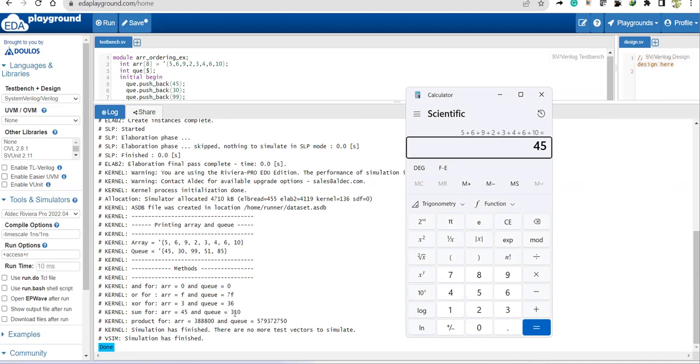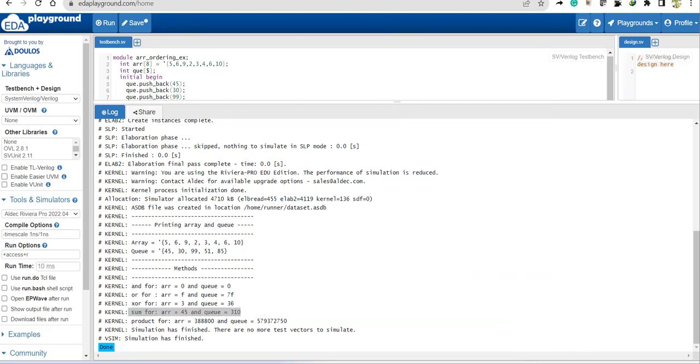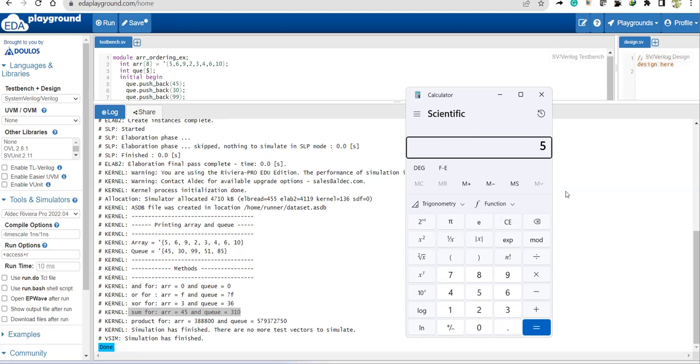And then for the queue elements, we have 45 plus 30 plus 99 plus 51 plus 85. So that is 310. So this is about the sum. Whereas if you see the product, let's do the product of all that. 5 into 6 into 9 into 2 into 3 into 4 into 6 into, finally, 10. So that is this number. You can see here, perfectly matching, right? This number and this number.